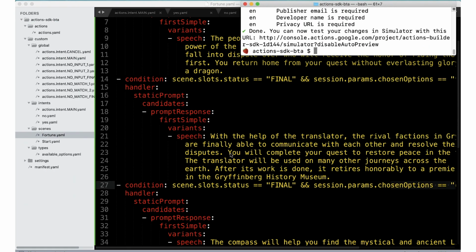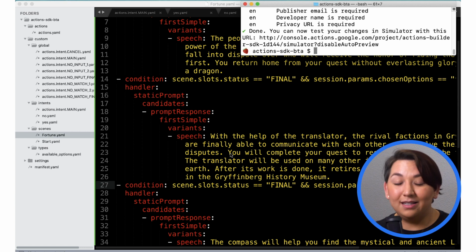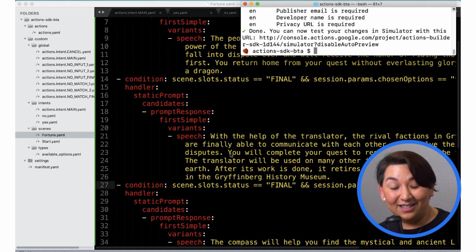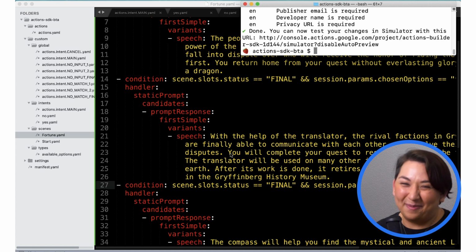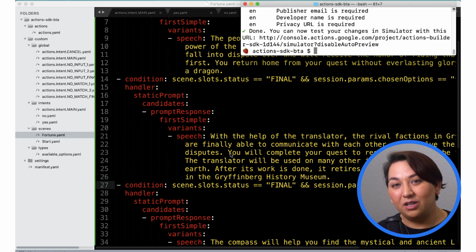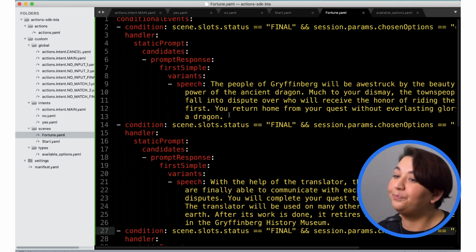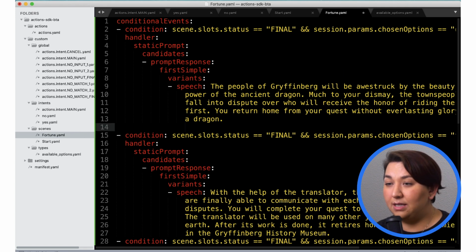Great, so we got that working, and so now what we want to do is continue the conversation to the next phase, the next scene. And what I'm thinking would be great is to introduce a game loop. So we could create this new scene called again. That scene's responsibility is to ask the question, do you want to play again? If it's a yes, we'll have them play again, answering that question and giving them their fortune. Or if they say no, we can exit the action as well.